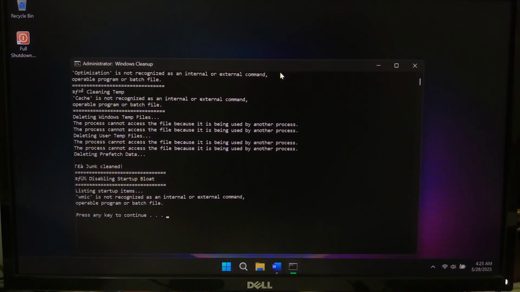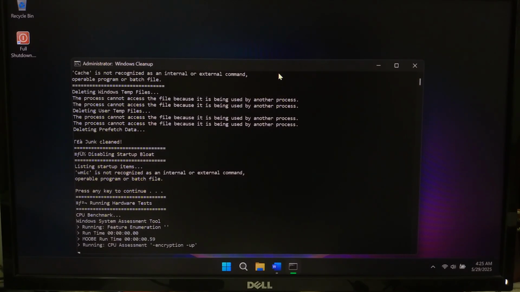And you will see temp folders get wiped, startup programs listed, benchmark tests like CPU and RAM performance, and finally a report saved to your desktop.